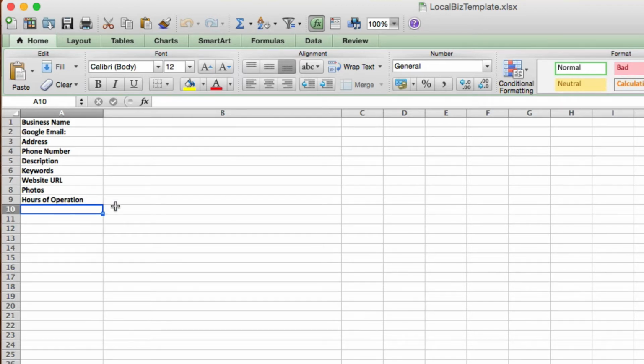This can come in handy when you start to get a lot of clients, or if you run an agency. If you're just doing this for your own business and that's it, then you might not need this template, but it can still come in handy. So let's go ahead and start filling it out as if you were doing it for a business.